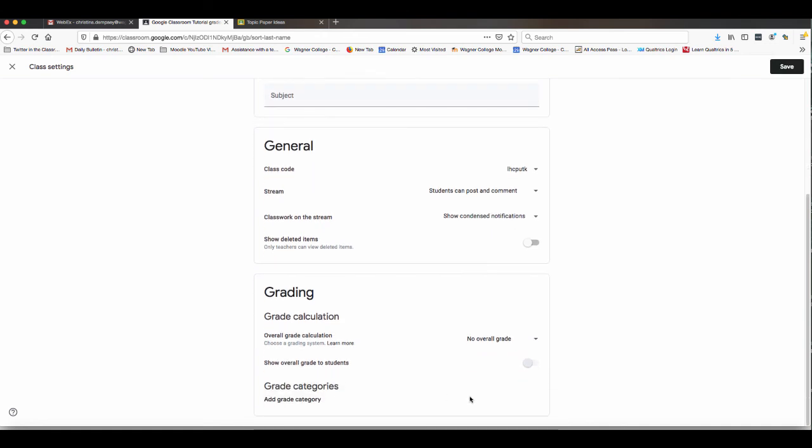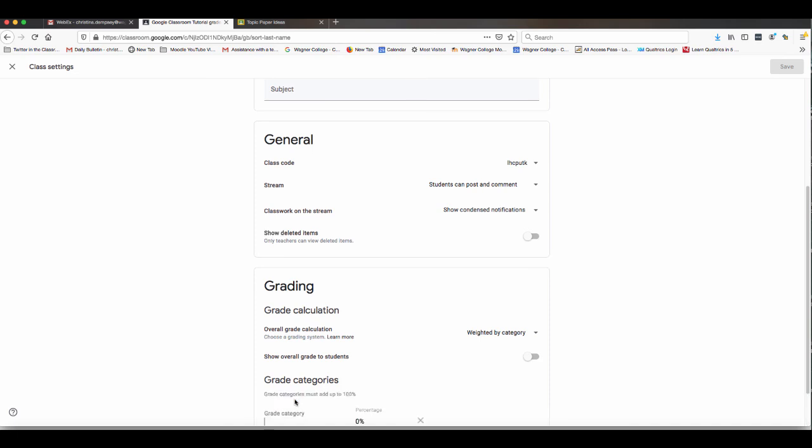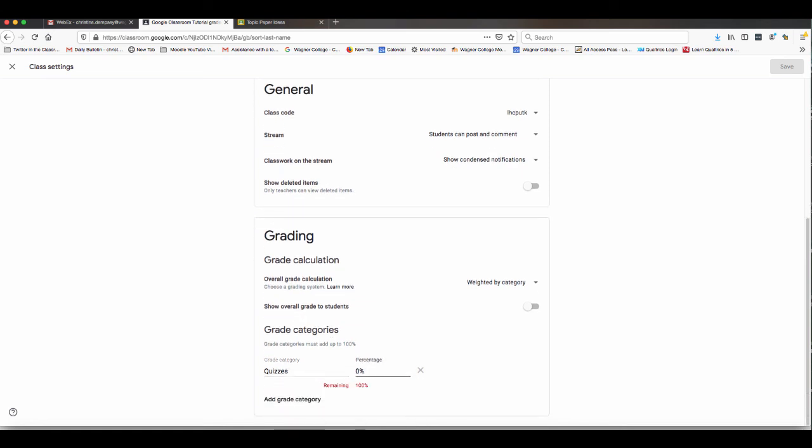Here under grading, you can choose how you want to calculate the grades for your class. You can do total points, or you can do weighted by category. If you want weighted by category, you click that, and then you add your grade categories under here. So if you wanted to make quizzes a category, and make any quizzes in that category worth 15%, you can add that there, and it shows you, out of 100%, how much percentage you have remaining to add in terms of categories.